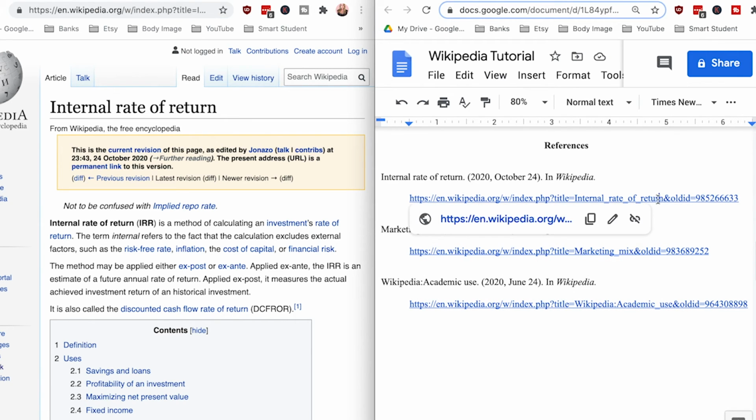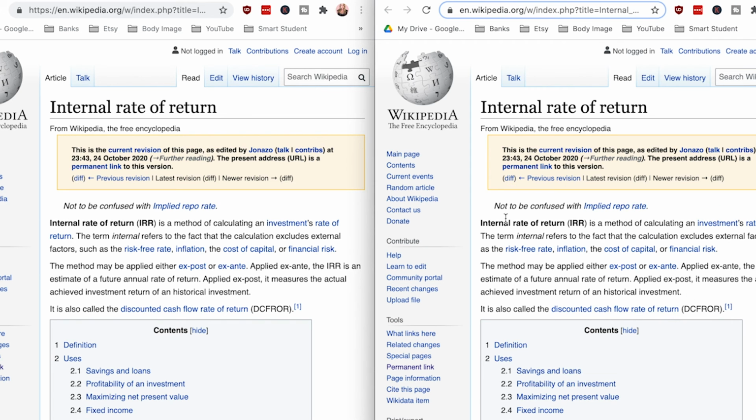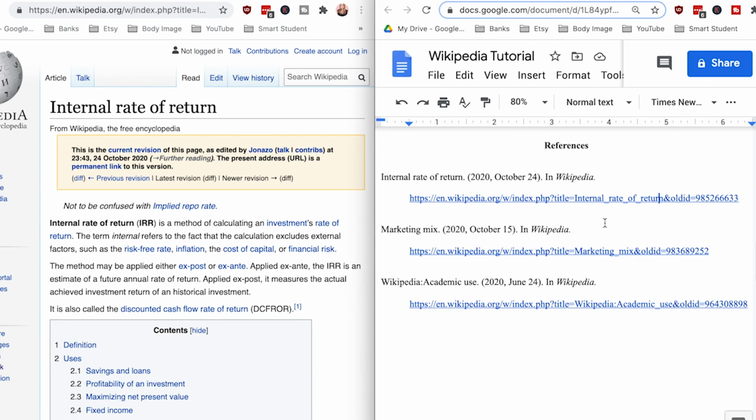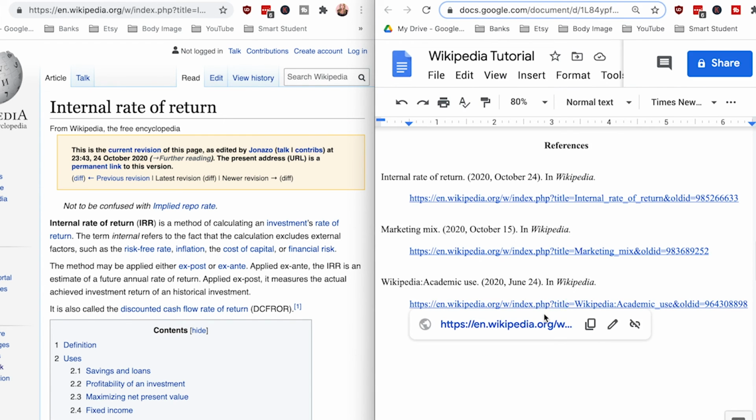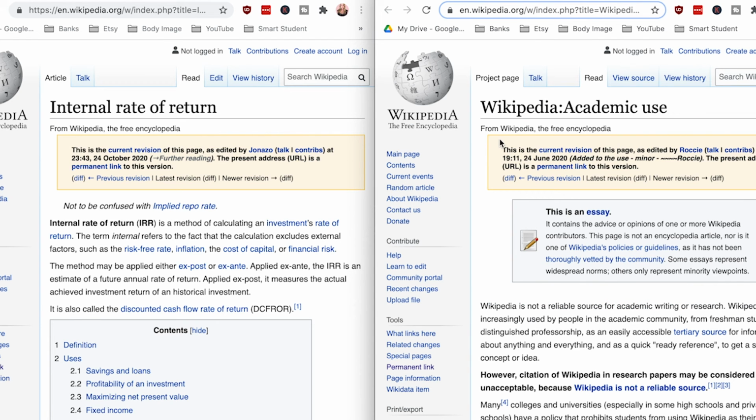Now, anytime someone clicks this link, it's going to take them to the same version that I referenced. No matter how many times this Wikipedia article changes, I will always have the same link going to the information that's cited in my paper. If I were to click on these other two URLs under these Wikipedia citations, it would be the same thing. I included this last one for some giggles because it's a Wikipedia article written by Wikipedia about why Wikipedia is not a reliable source for academic writing or research.